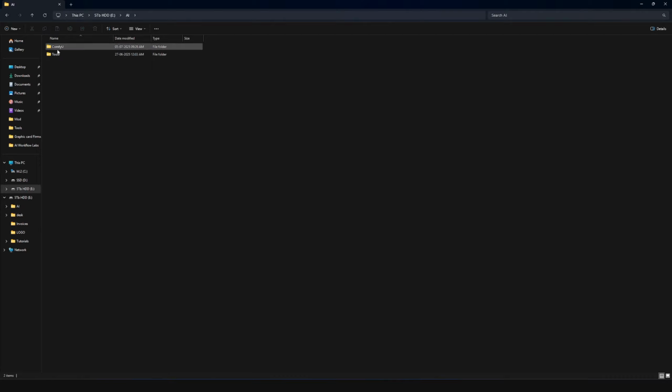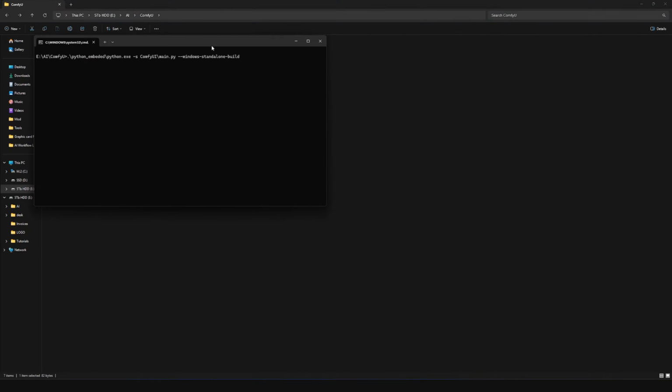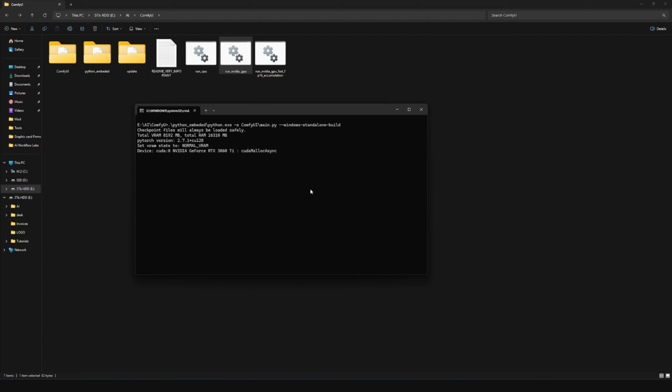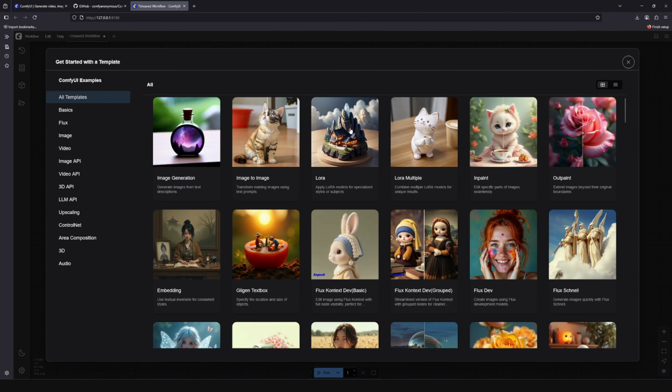Open the extracted folder. There is a Run CPU and a Run GPU file. If you don't have a graphics card, select CPU. You can still run it, but it will be a lot slower. I am going to run the GPU file and a terminal window will open. When you run it for the first time, it will take a few minutes for ComfyUI to start. Once it's loaded, ComfyUI will open in your default web browser.